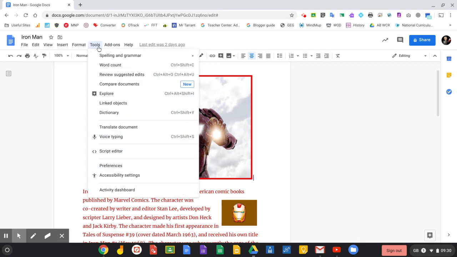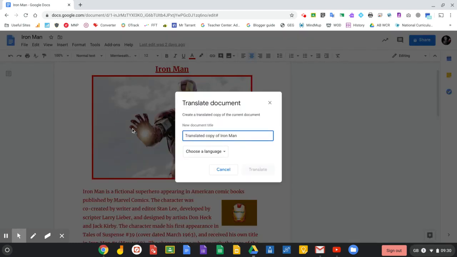So if I go up to Tools, and if I go to Translate Document, what this will do is it will create a copy of the document in another language. So I'll have a copy in English and a copy in another language. You'll notice the file name it suggests for the new file is translated copy of Ironman, because my document is called Ironman, so it just sticks translated copy in the front.